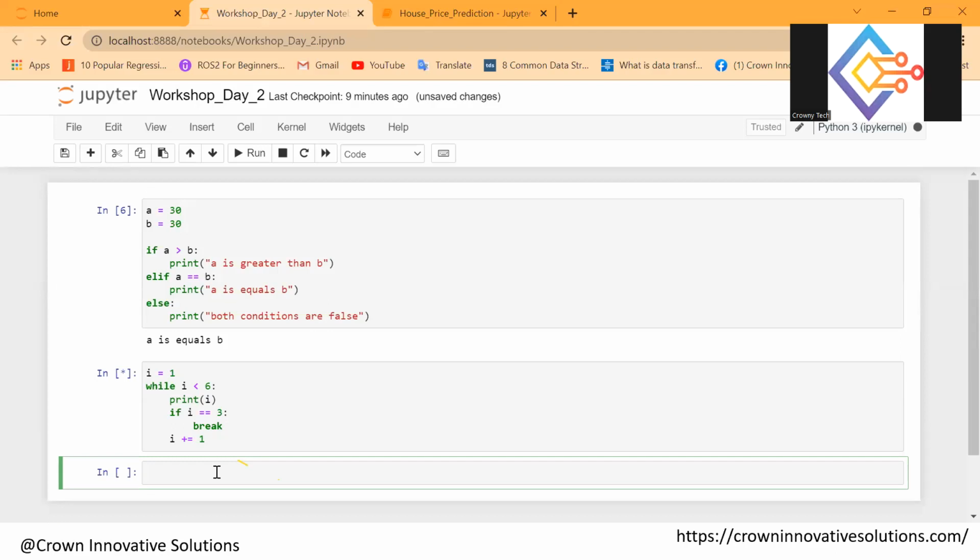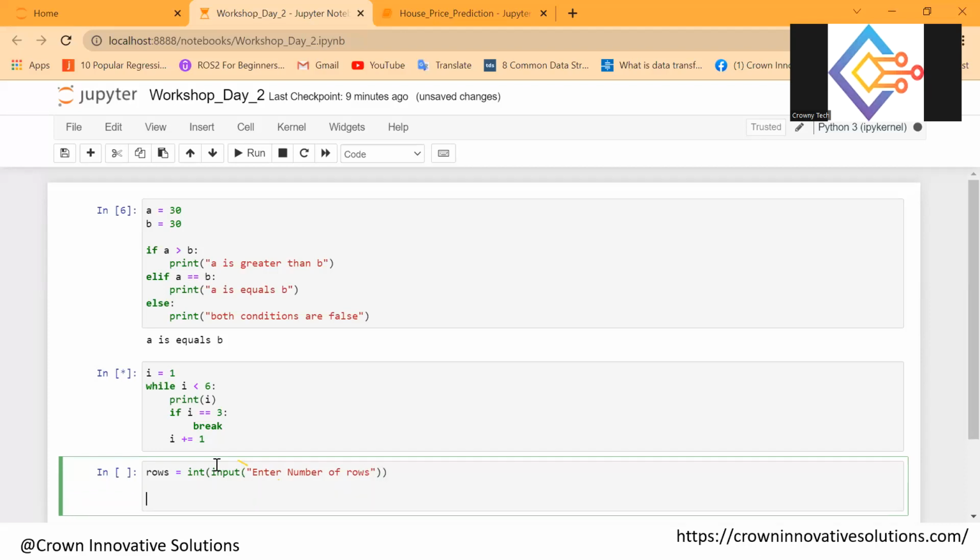For the for loop, I'll create a variable named rows. After that, I'll apply int casting, which we talked about in yesterday's video. Then I'll add input, and give a string statement: Enter number of rows.